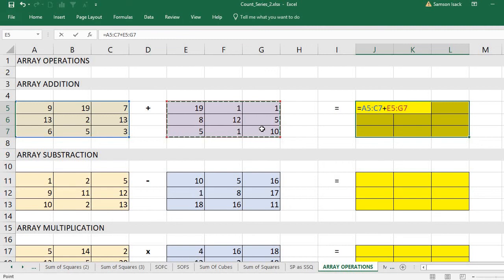Once you type it in, you must tell Excel that you are typing an array formula. For that, you need to press Control Shift Enter, not simple Enter. Simple Enter is only for simple formulas. For array formulas, you press Control and Shift held together and press Enter. I press Control, then Shift, both held together, and I press Enter.